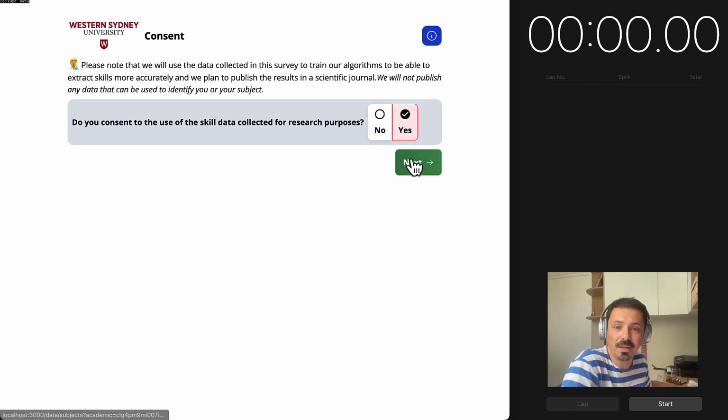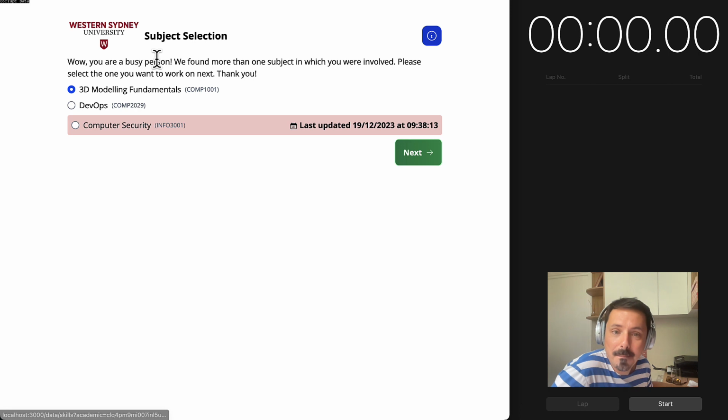All right, so I'm going to give my consent. And I am responsible for 3 different subjects here. You can see that I've already worked on one, and I have 3 other ones. So you choose which one you want to work with now. Let's just do 3D modeling fundamentals.